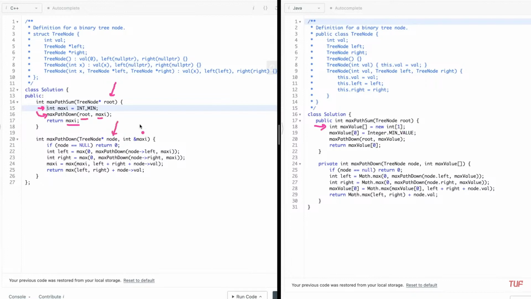Now the code is very simple. I have the node, I have the maximum, I do the null check and return 0. Over here you can see, if from the left I get a negative sum, I'll not consider that and I'll return a 0. Similarly from the right, if I get a negative sum, I will return a 0.